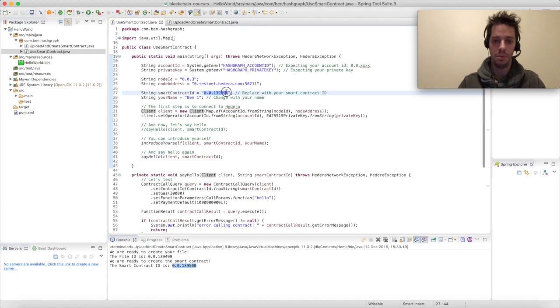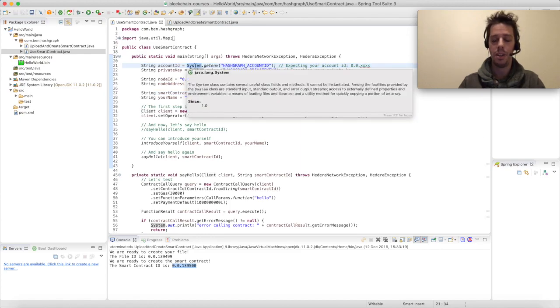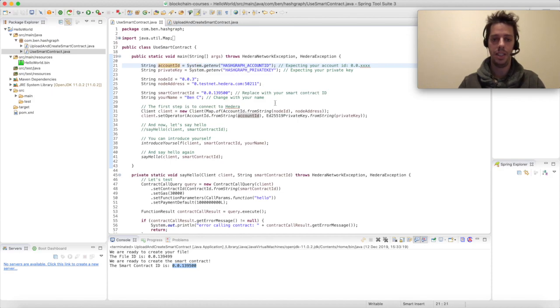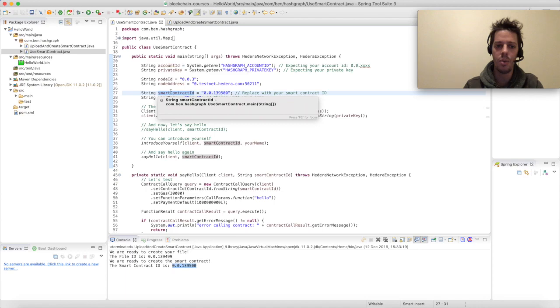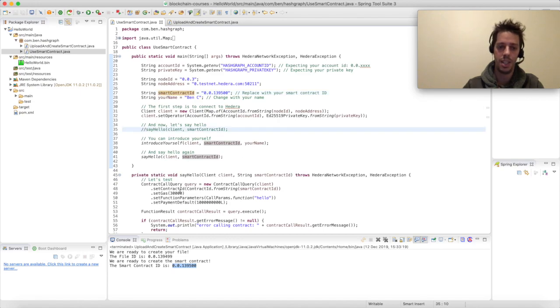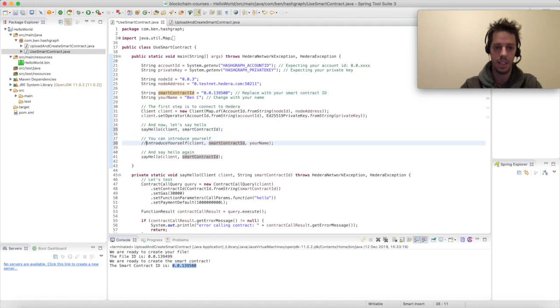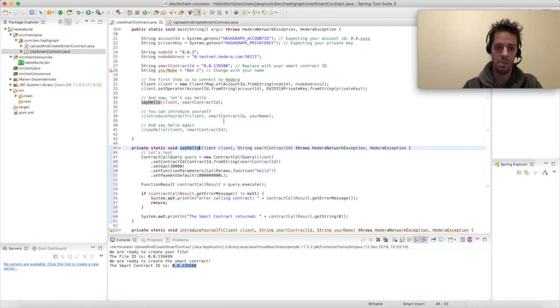I'm going to copy and paste this value into this method called use smart contract. So I'm going to paste it here. We are going to use the same way to authenticate to the Hedera network. We are going to connect again to the same node, but you could connect to another one or more than one. We are going to use the smart contract ID to register yourself and to say hello. So let's start by just saying hello to my smart contract ID. Let's see how we say hello.